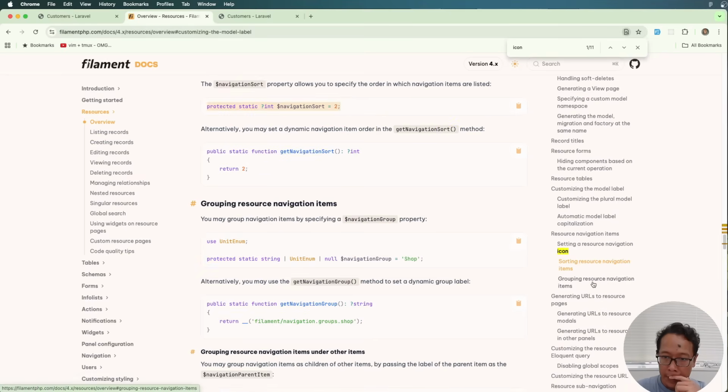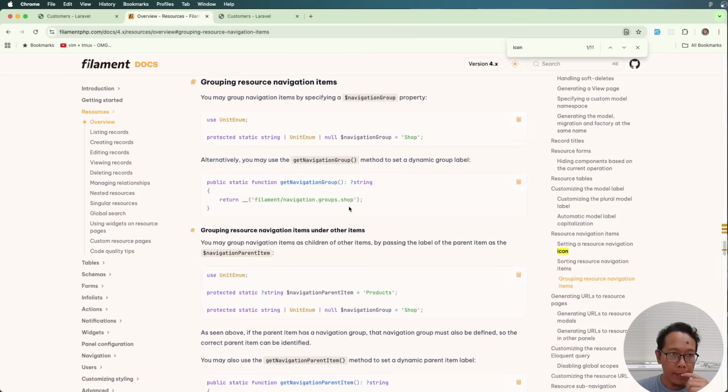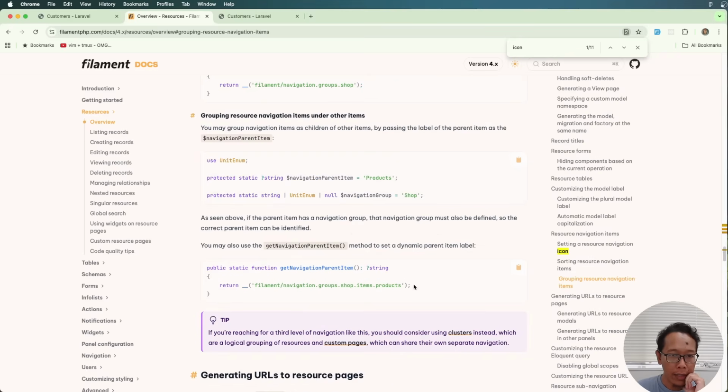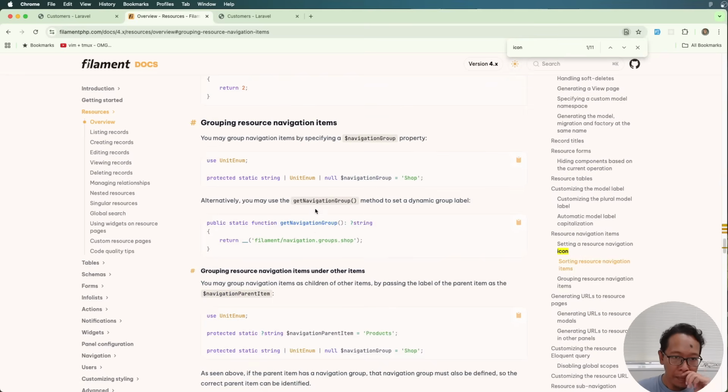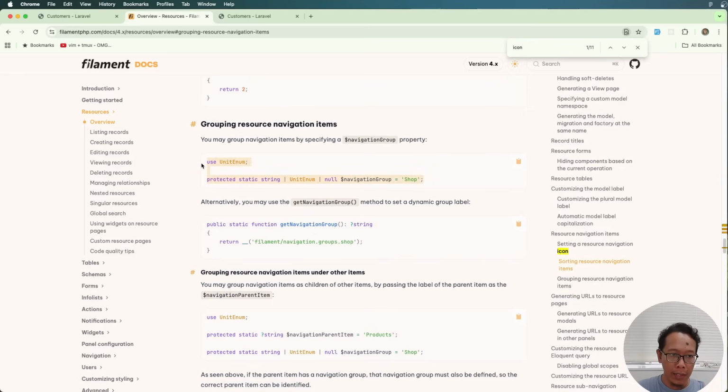Wait a minute. This one. We can add this into, okay, this is quite weird, the syntax. It's quite different from the Filament version 3, but yeah, whatever. Okay. In Filament version 4, we have the option of grouping navigation items under other items. Okay. This is interesting. I have not tried this one. It's like we have a submenu, but let's do this right now.